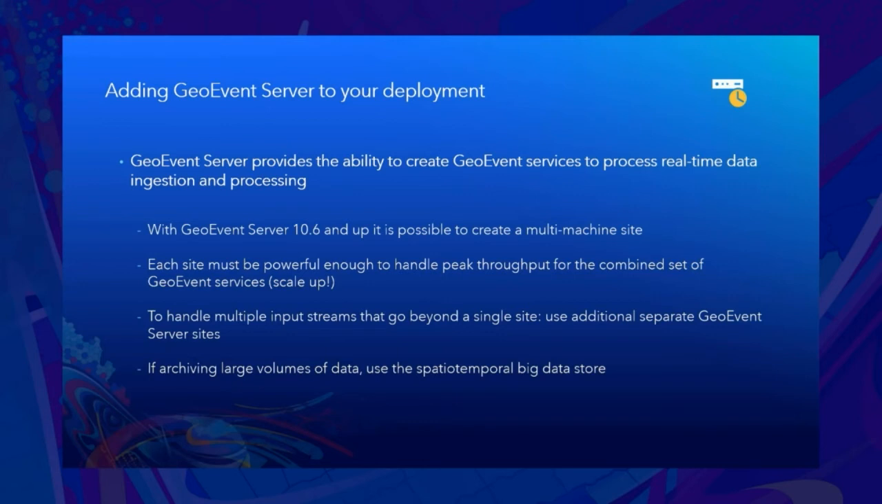For a number of releases now, it has been possible to create multi-machine GeoEvent sites as needed. Each site, a multi-machine site, I apologize there, each site must be powerful enough to handle peak throughput for the combined set of GeoEvent services. So really scaling up when it comes to GeoEvent can be tremendously helpful. If you have multiple input streams that go on beyond a single site, consider adding additional separate GeoEvent server sites. So maybe we'll have many sites to handle all those input streams and all the volume of data that's coming through there.